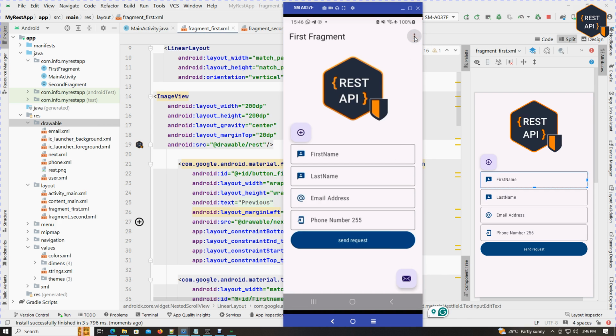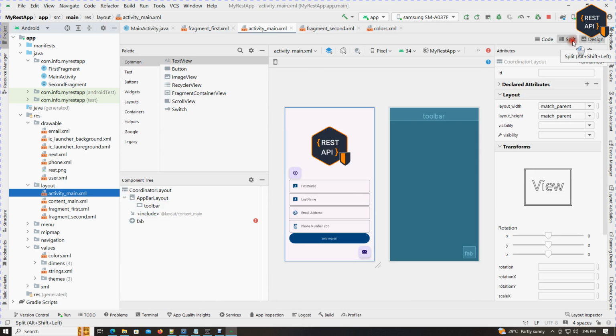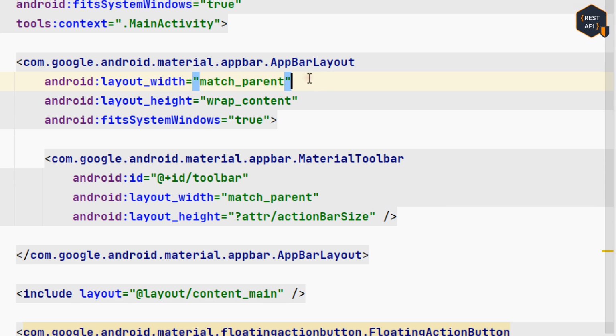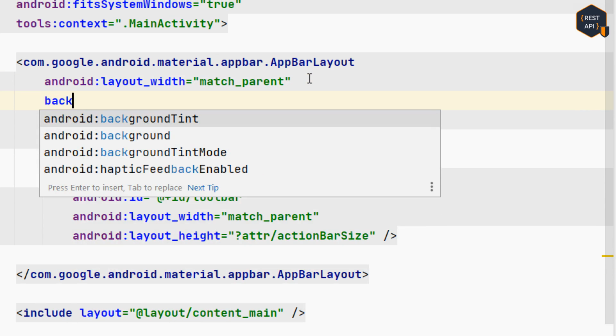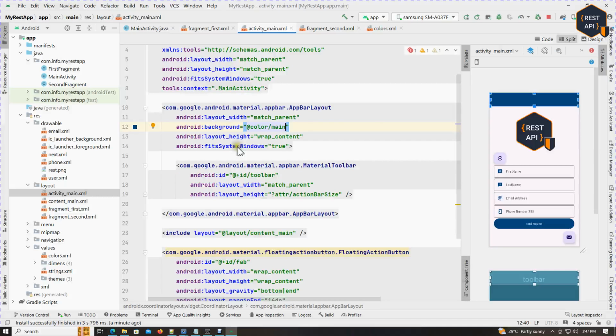And this is a default template. I'm going to set the default template, okay? Now in the first fragment, we add a background. Now open activity main and click on split and navigate to app bar layout. Add another attribute that is background color. So choose a background and our color is main. Now you can see a background main has been added.